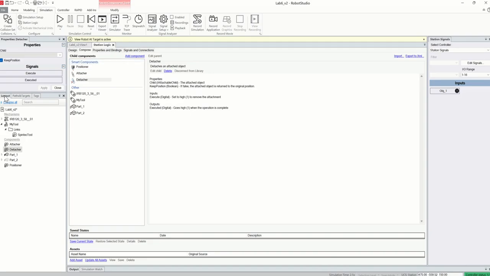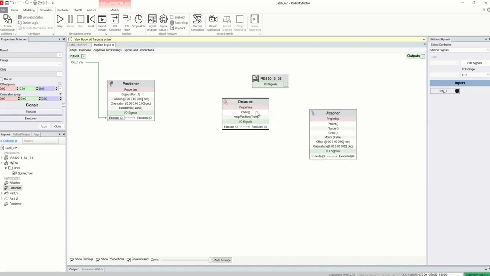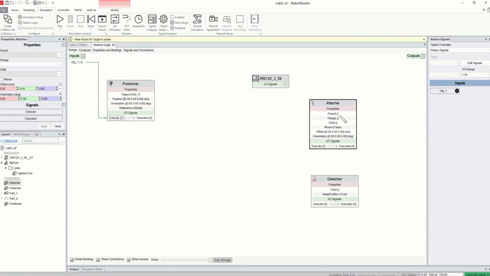At the same time, if you go to the layout, you should also see whatever components you are bringing into the system. And another thing is, if you go to the Design tab, you will see you brought some attacher and some detacher. Before doing anything, I would need to create two more digital outputs, so that I can talk to the attacher and detacher through those digital outputs.